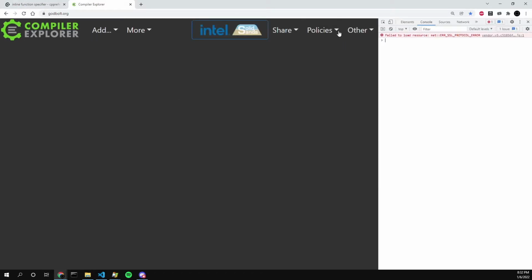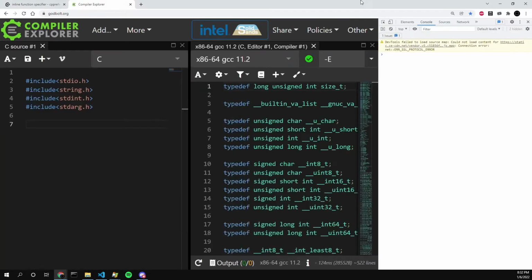Let's see. All right, for some reason I have to press F12 or godbolt.org doesn't load for me. And it's still not going to load for me? Come on. There we go.